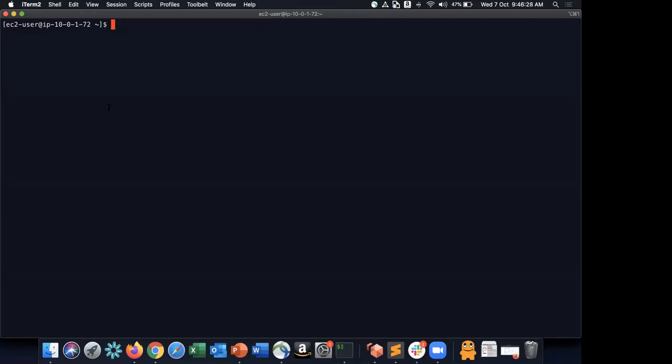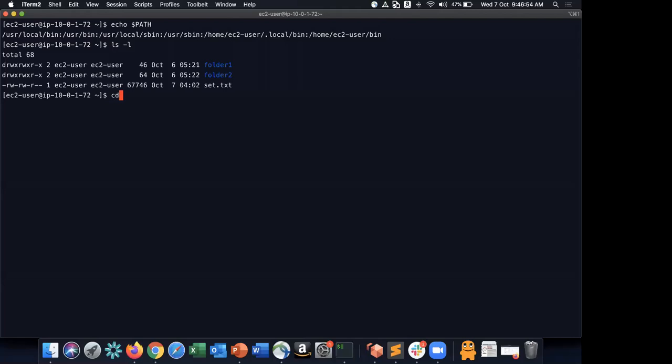Okay, all right. So I was talking about the path, correct? Now if you see echo $PATH, this is the path which is set for me. What I can do is simply add more to this path. For example, I created some folders yesterday, folder 1 and folder 2.